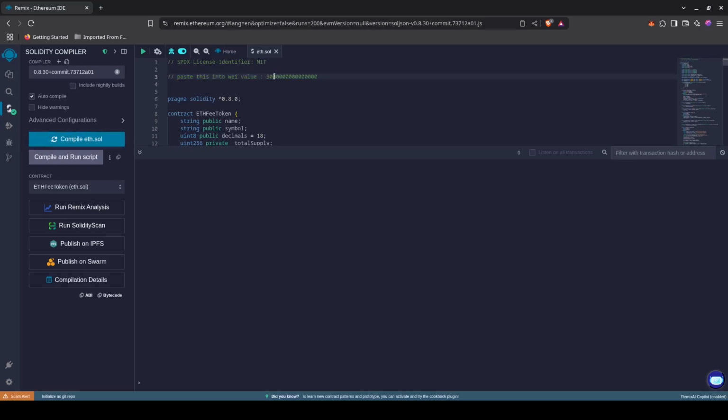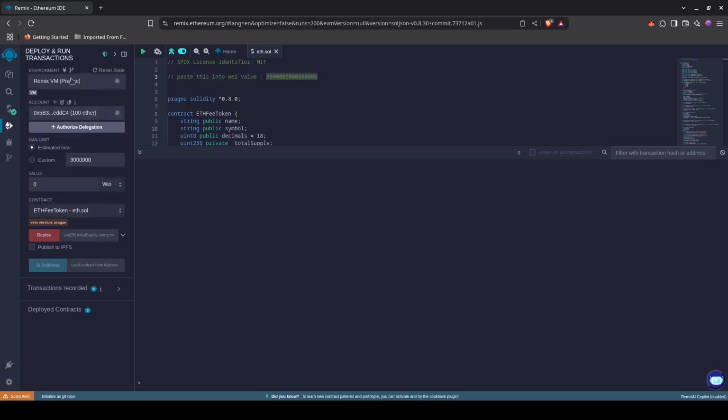Step 4. Compile it. Transform code into action. Go to the Solidity Compiler tab. Select the correct version and hit Compile. If you see green, you're on the right path.